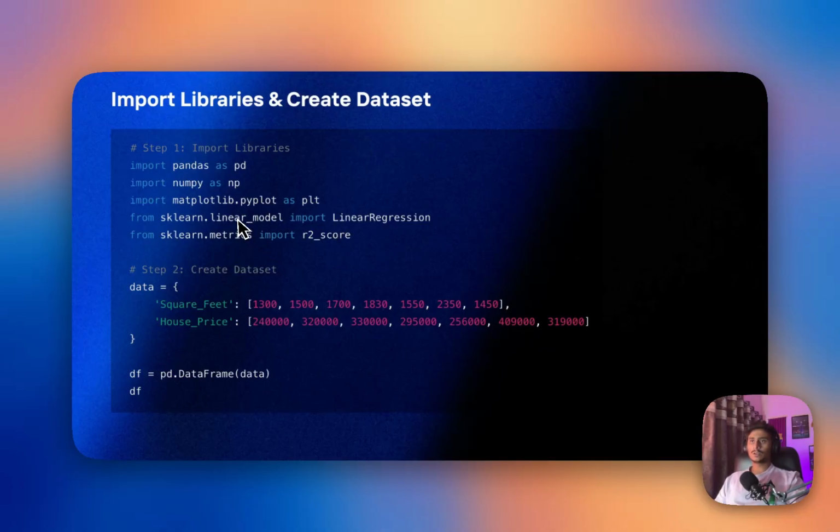We have imported Scikit-learn so that we can import linear regression from it. And Scikit-learn metrics so that we can understand how to score the accuracy of this particular model.